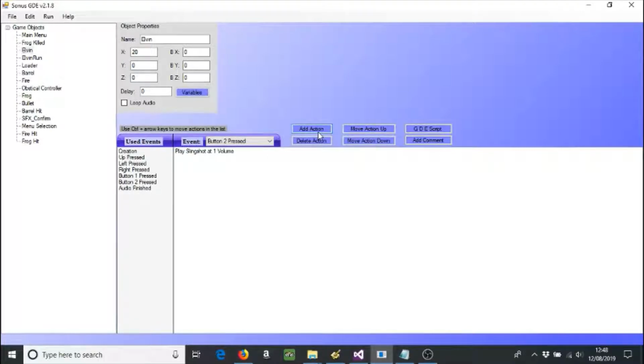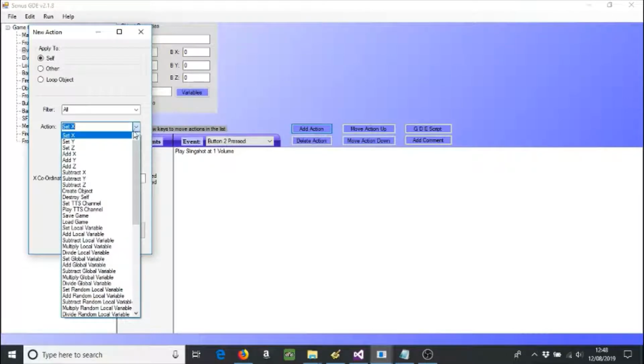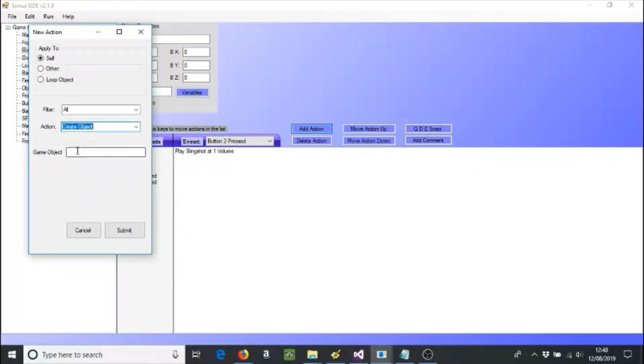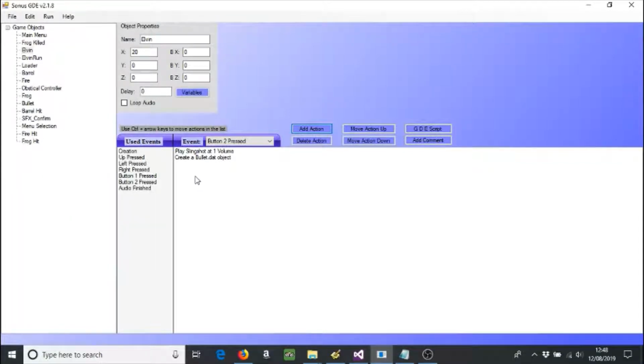An action. Close. Create on new game object. Game object: BULLET. Submit. An action: play slingshot at 1 volume. Create a bullet object. So that'll create our bullet when we press number 2. Frog. Tree view. Fire. Use collision.